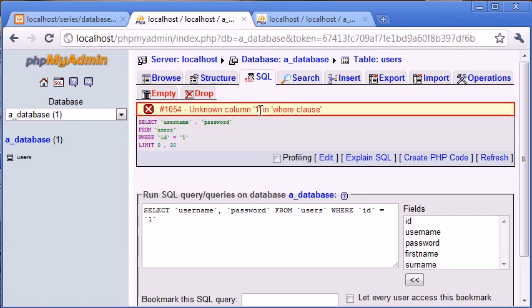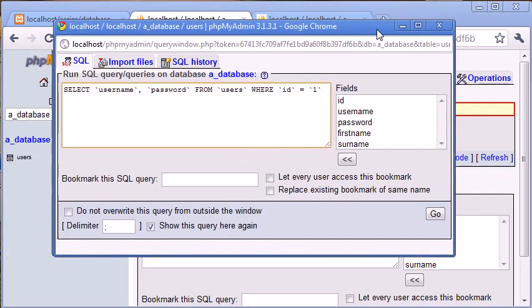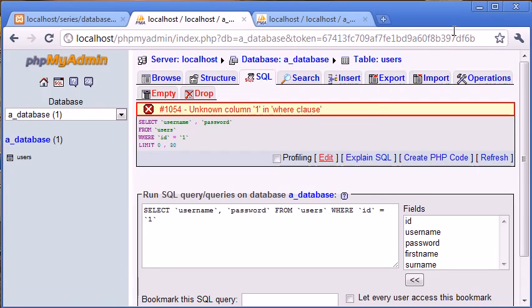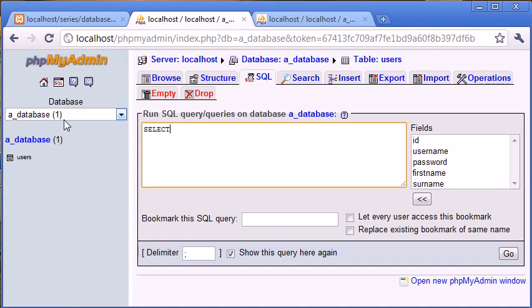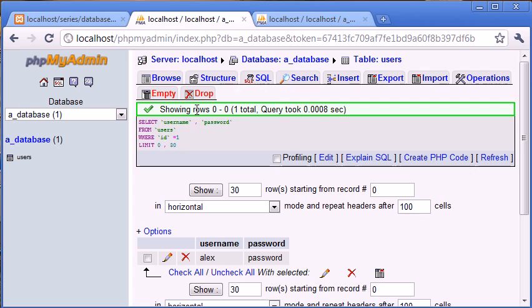Unknown column 1. Right, okay, so let's go back to edit this. ID equals, okay, no problem. So let's go back to SQL and we'll start again. So we want to select, I'll tell you why that error occurred in a minute, username, password from users where ID equals 1 without our apostrophes. So now we can click go, and our query was successful this time.